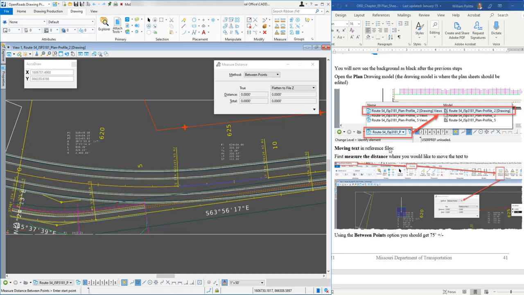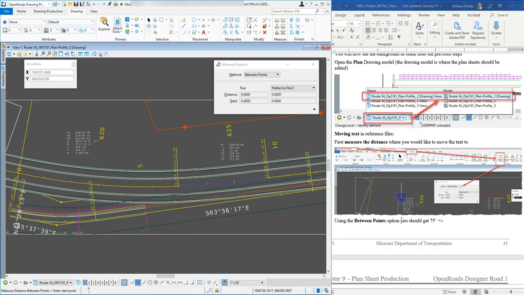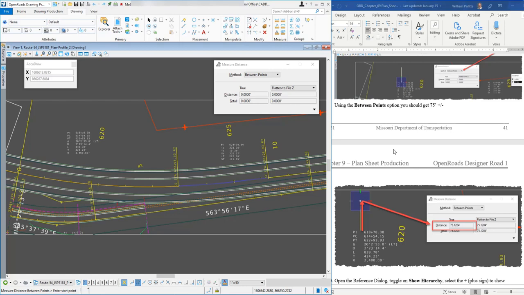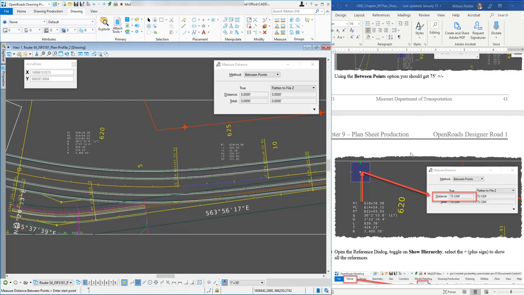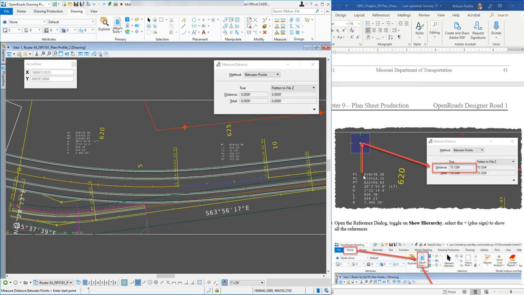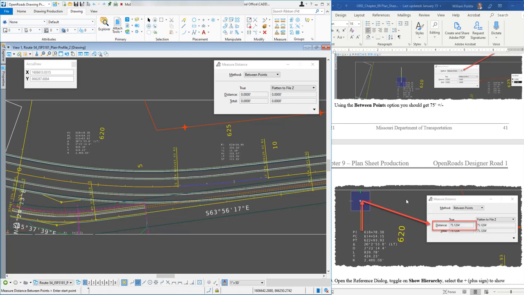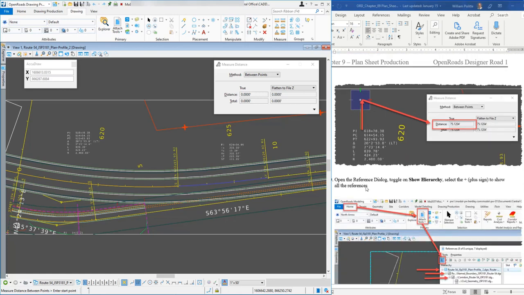So the next part of it is, and in the instructions I even point out that we'll be using a 75-foot offset. And I put plus or minus in there because you could go a little further if you wanted to. Next part of it shows you how to do it. We're just measuring up 75 feet or so. So to actually move it, we're going to open the reference dialog and toggle on our hierarchy.